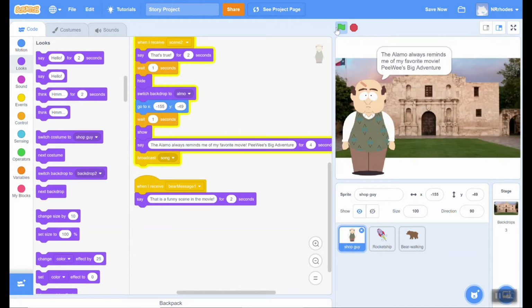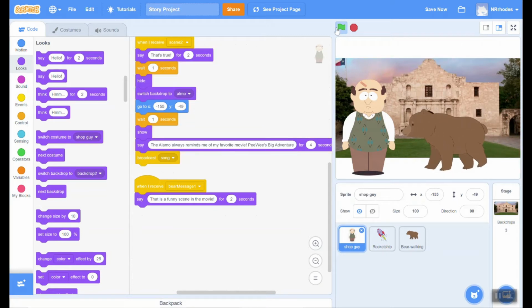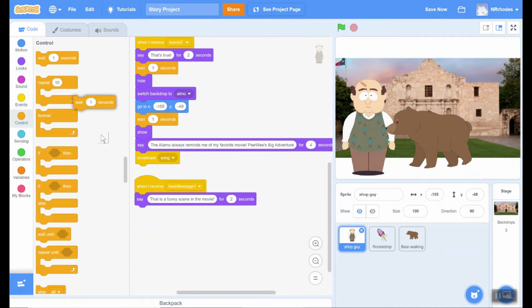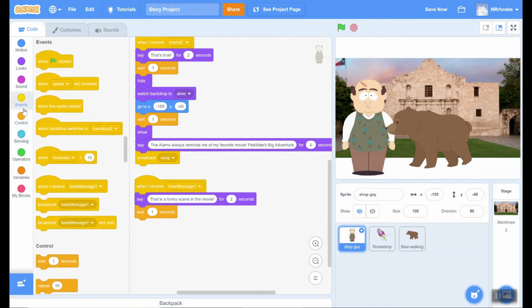That's true. Maybe we should give that a little more time. Pops up here. Bear walks on over. Oh, hello, Bear. Ah, that is funny. Let's wait one more second here. And then let's do another broadcast for scene 3.